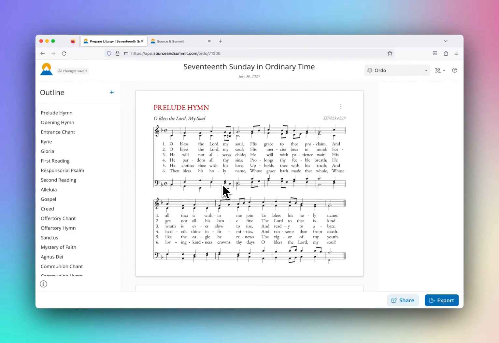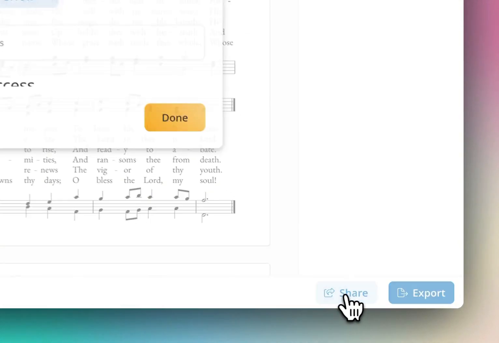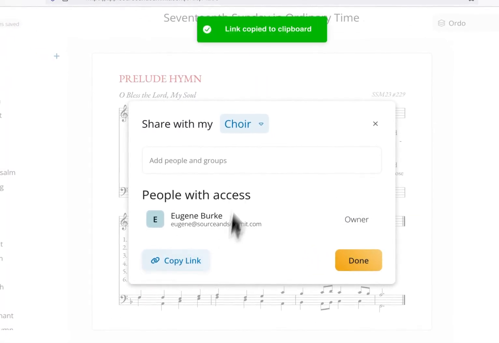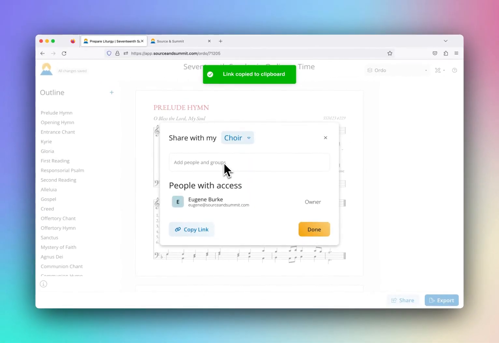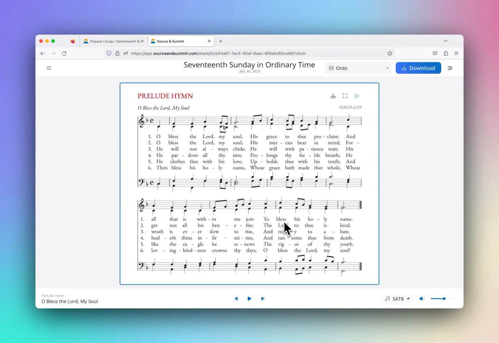I just wanted to show you a great new feature that we just released for MIDI playback for choirs. So if you go to a liturgy that you've already prepared, you click Share, and you click Copy Link, or you send specifically to the emails that you want to, you can access the choir share page. Now I've already opened it up here, and I want to just quickly show you.